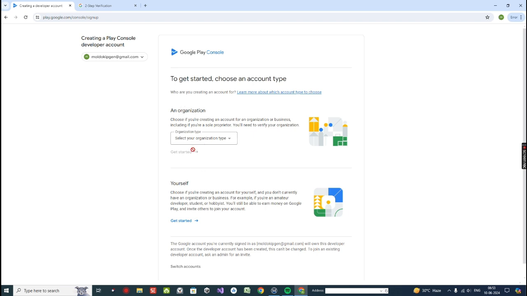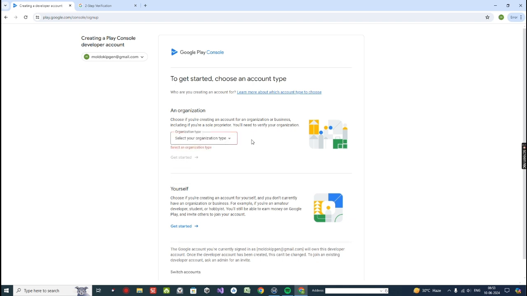So the next step is choosing which type of account. There are two types of accounts. One is an organization account, one is a personal account. This is the organization account. If you click on the drop down, company or business, non-profit, government, these are accounts for organizations. For this, you need to have a D-U-N-S number. Without that, you won't be able to create an account.